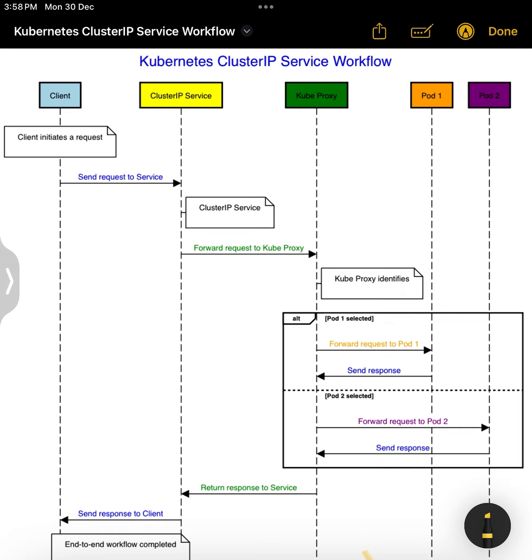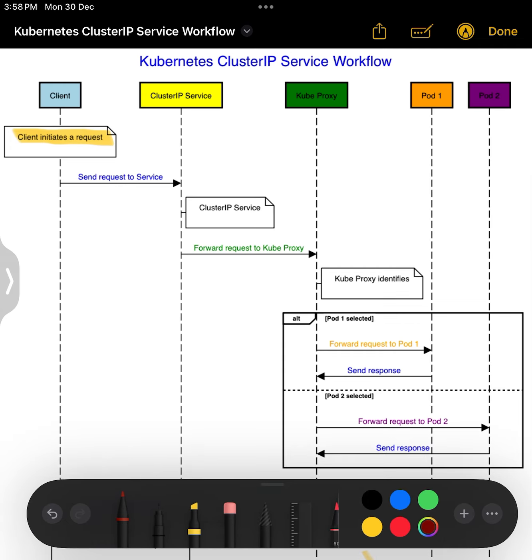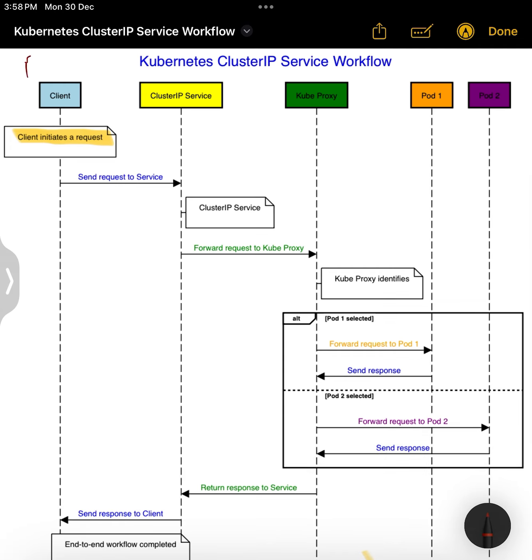Step-by-step explanation. 1. Client initiates a request. The client, which is typically another pod within the cluster, sends a request to the ClusterIP service. The service's virtual IP, ClusterIP, acts as the target address for the request. This IP is internally exposed within the cluster and provides a consistent access point for backend services.